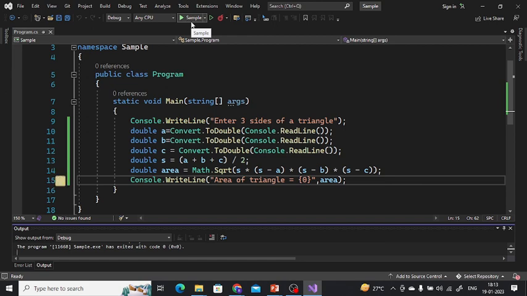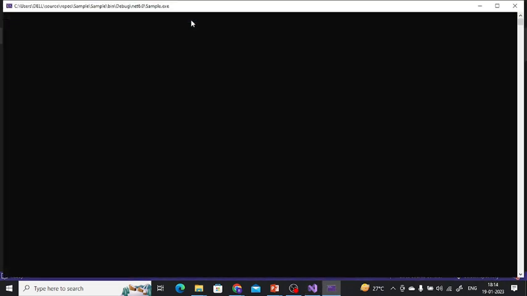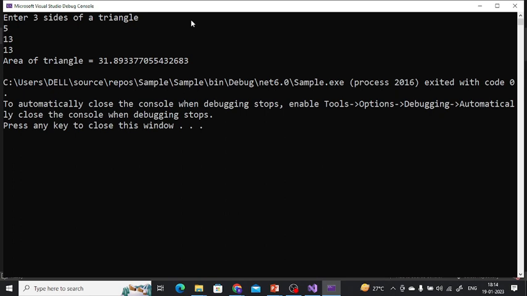Now let us see if we work with some other values where we are going to get a good fraction as the answer. Suppose I had given 5, then 13, 13. It's any triangle you can give which is a valid one. So now you can see you got an answer 31 point so many decimal places. Now suppose here the answer is correct, but I want to display the answer only up to 2 decimal places.